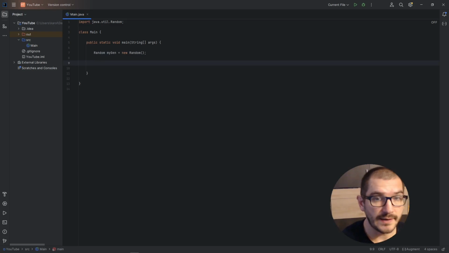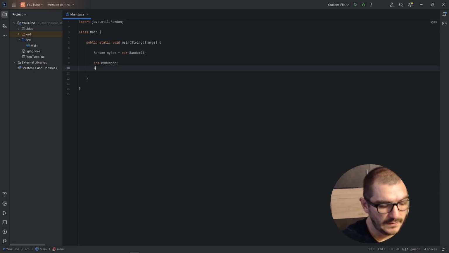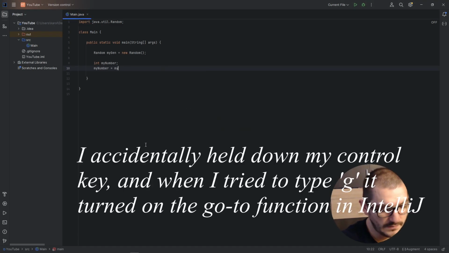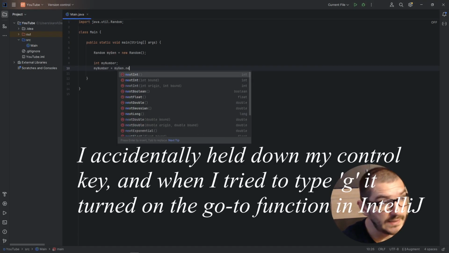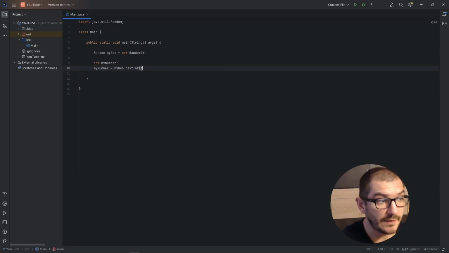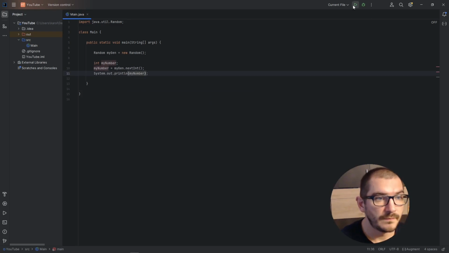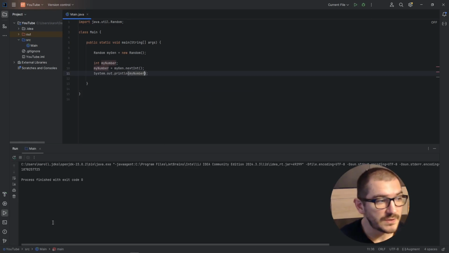Like if I want to create a random integer, first I can create a variable called myNumber. And in myNumber, I can use the mygen dot nextInt, and this is gonna give me a random integer. And if I print this out, I'm gonna get a random integer picked by the mygen object. And if I run this, I'm gonna get another one.